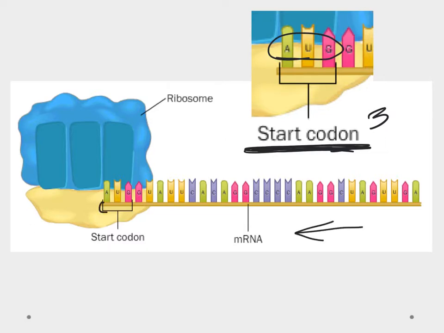So it first starts off with this start codon, and it says, hey, we're gonna start making proteins, and that's what the start codon does.